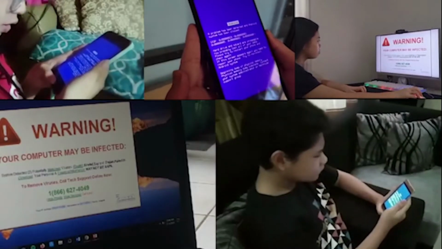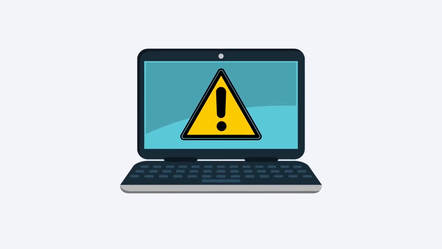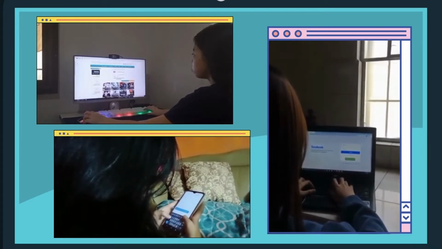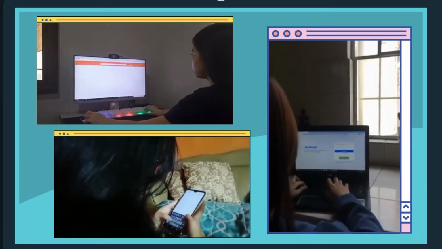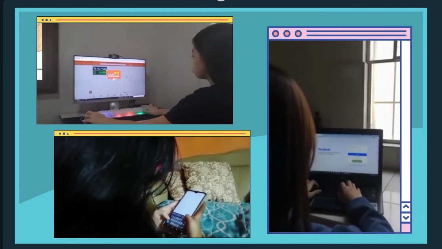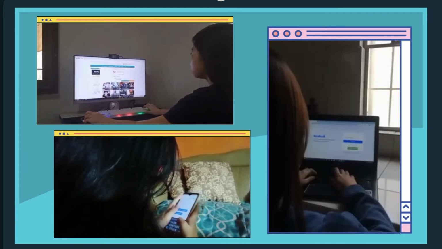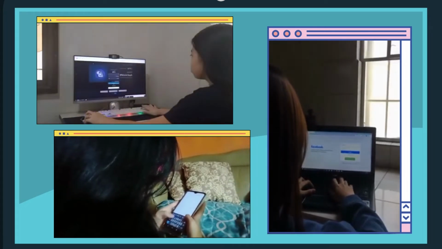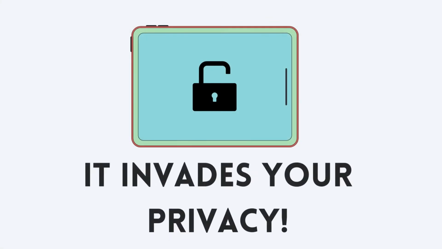Oh, a virus detected on your device? Do you know that a virus is a type of malware? And if your devices get attacked by malware, there's a tendency that it can steal your information, make your device send SMS messages to premium rate text services, or install adware that forces you to view web pages or download apps. In other words, it invades your privacy.